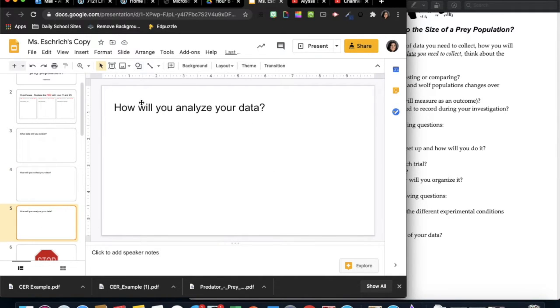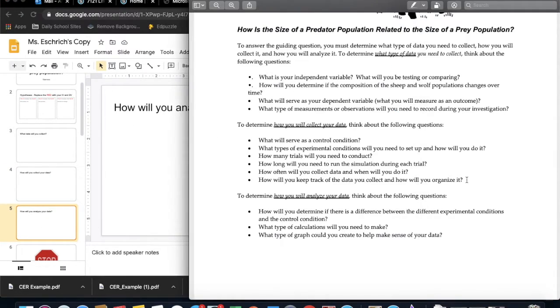This one says, how will you analyze your data? Notice how that aligns with this question right here. And you're going to answer the following questions. How will you determine if there is a difference between the different experimental conditions and the control condition? What type of calculations will you need to make? And what type of graph could you create to help make sense of your data?